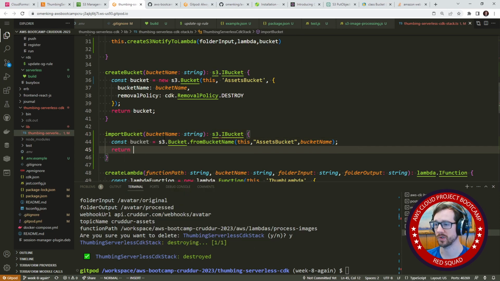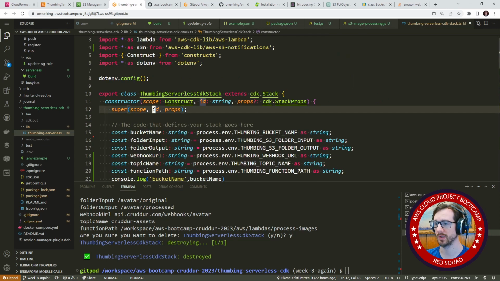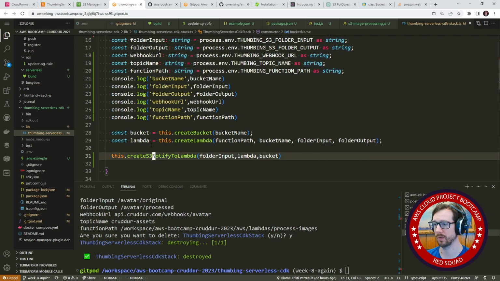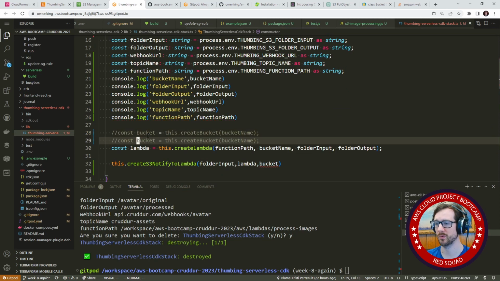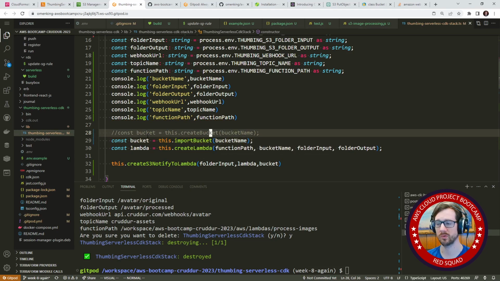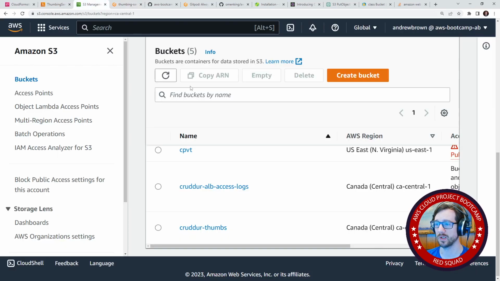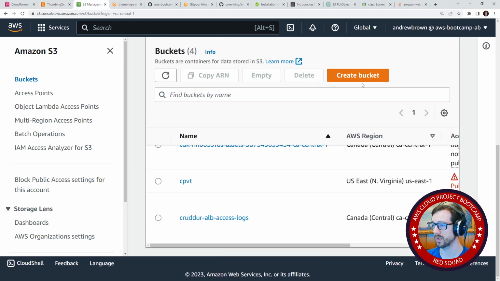And then we'll go ahead and return the bucket. And so now we can just import the bucket instead of creating it. So I'll go up here, or wherever we call this, and instead of this, we're going to do an import. Now we could create another stack here. I'm not going to do that. I'm just going to go ahead and manually create that bucket, and we'll manage it manually. So I'll go here and then do this.